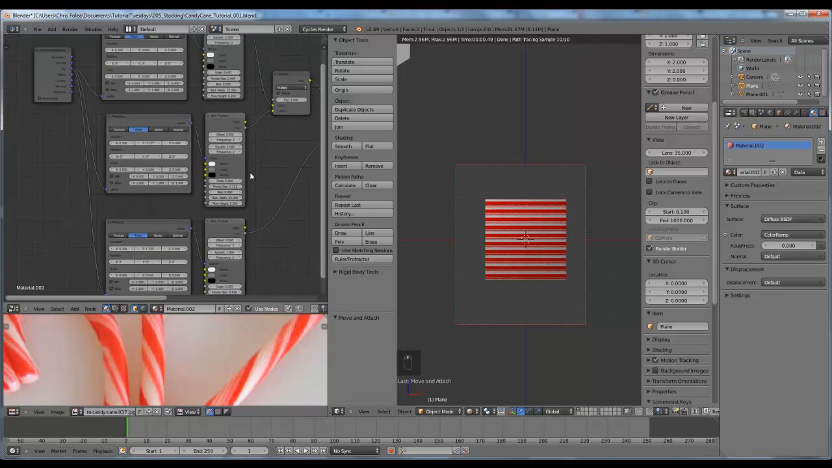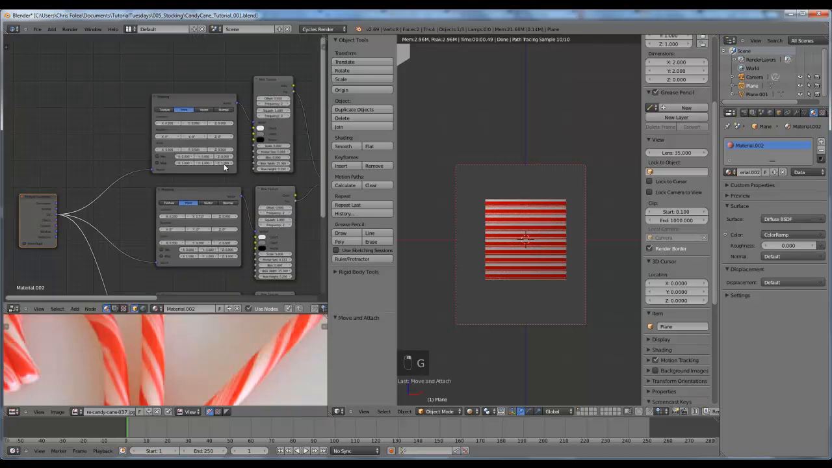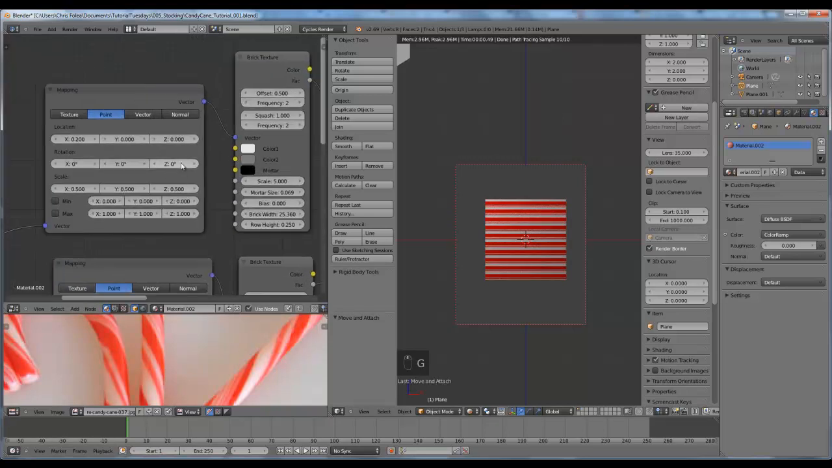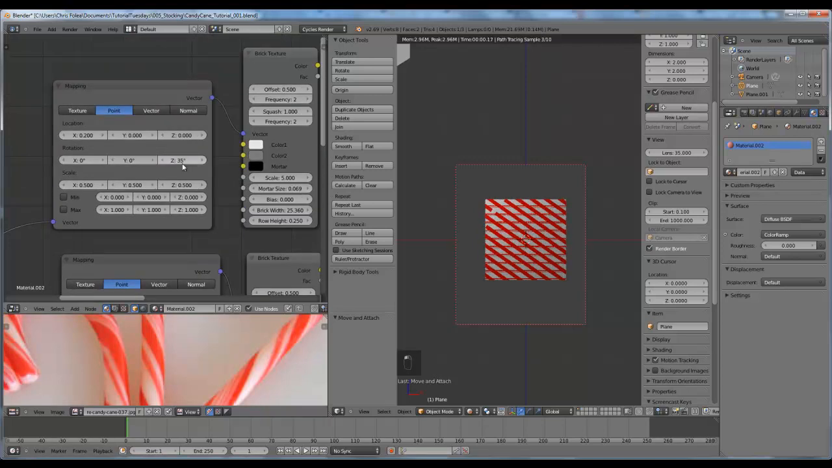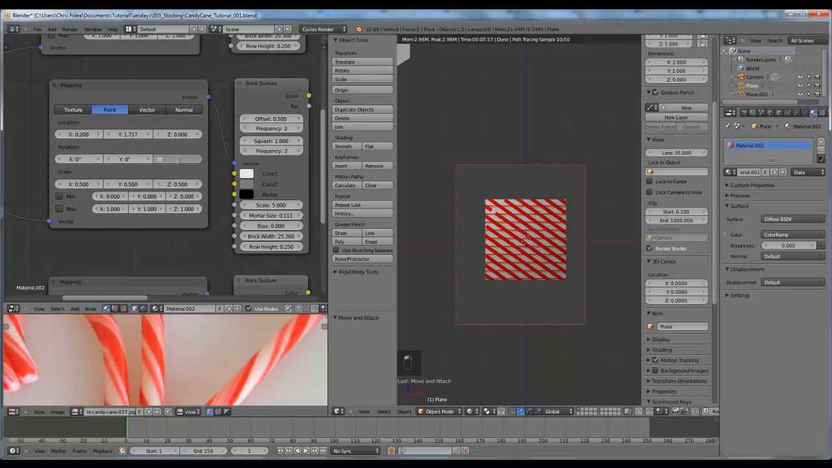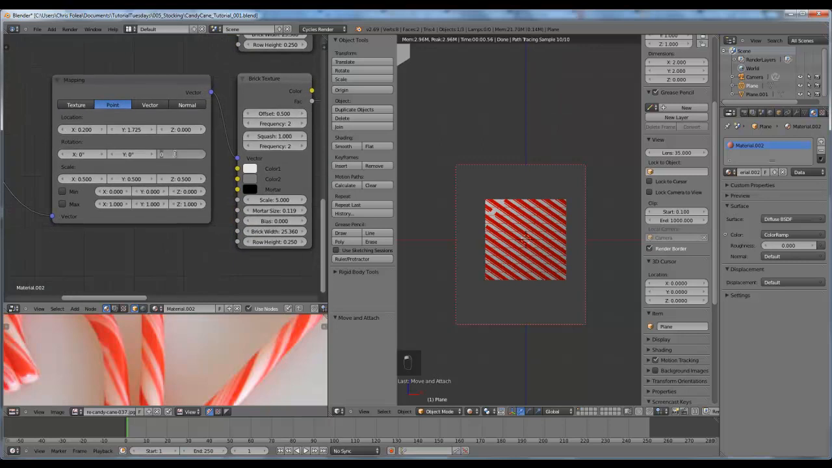Now we just need to rotate it. And how we approach that is right here, the Z rotation. Let's put it up to maybe 45. Yeah, that's pretty good. 45 will work, maybe 35, just because we don't want it to be super rotated. And we have to put the same rotation in every stripe, like so. And now we have a candy cane texture.